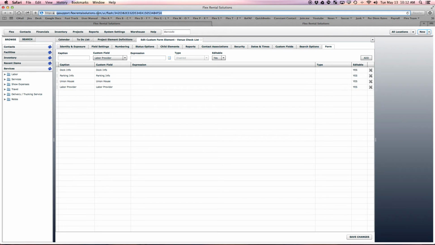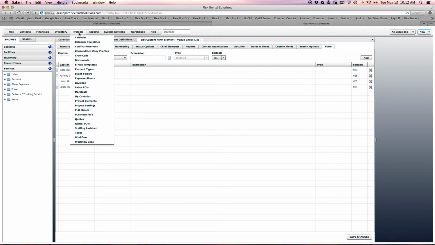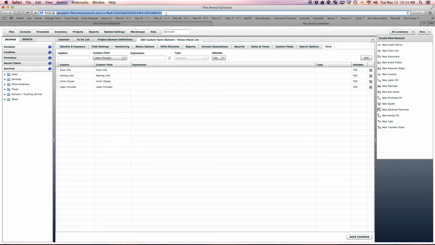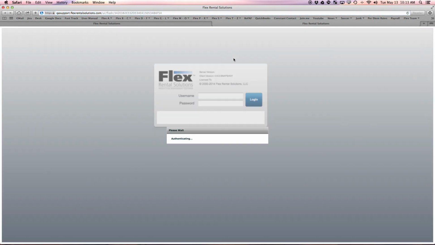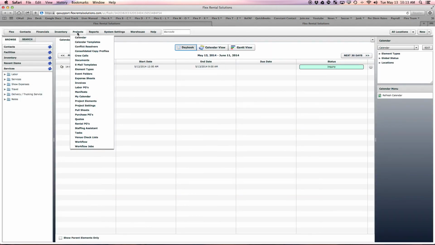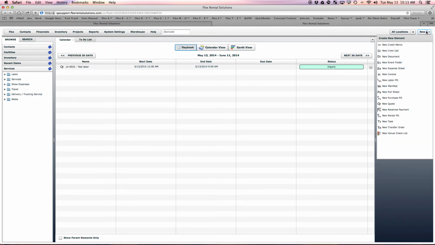So I'm going to refresh this whole page because as of now there wasn't this venue checklist in the dropdown when we logged in, and there wasn't the same one over here. So this new stuff that we added is only brought into the system when we log in. So let's refresh. So now we have a list called venue checklist where we could see all the checklists that we've done. And under new, we've got a new venue checklist.